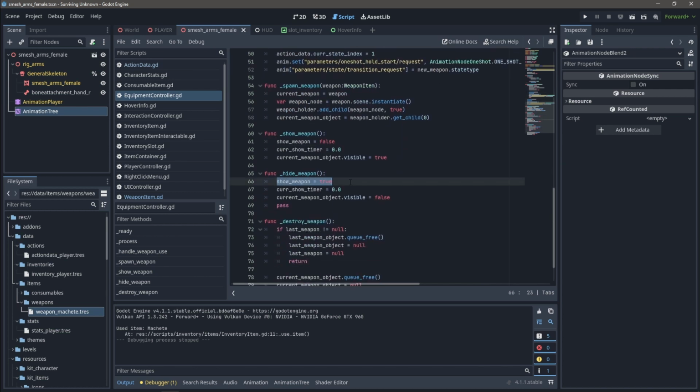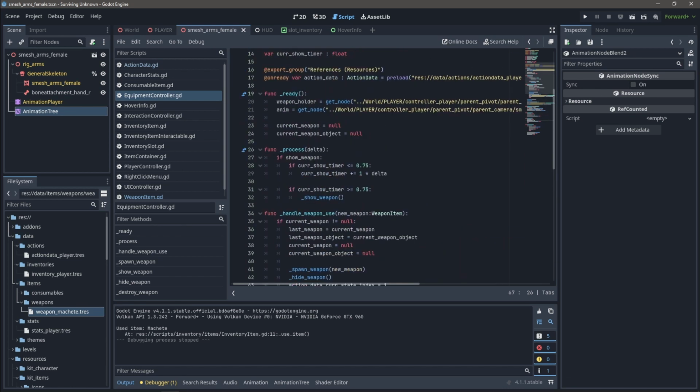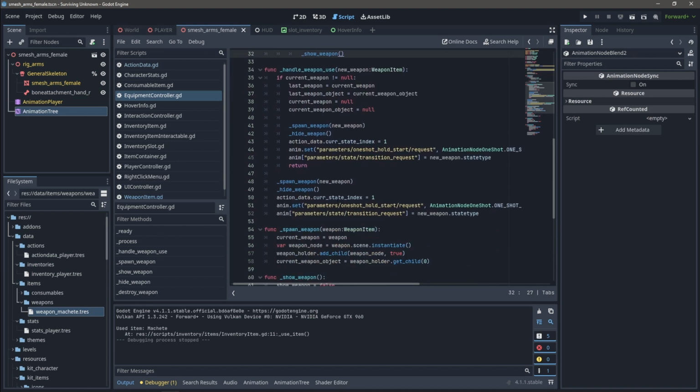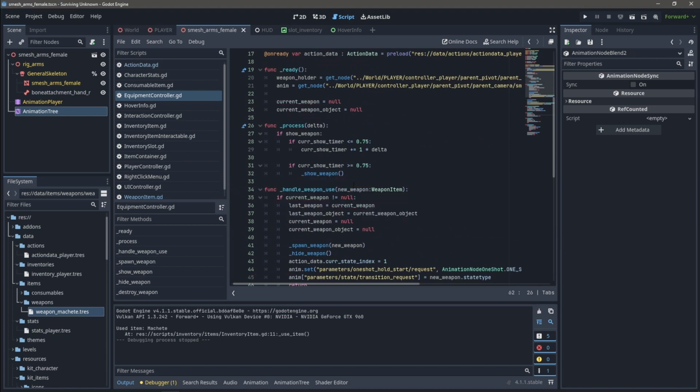So what I'm doing is whenever I hide a weapon, which happens whenever I spawn it, I set a boolean show weapon equal to true and current show timer to 0. And then in the process function or the update function, I check if show weapon is true. If it is, I increase the current show timer with delta time, so each frame. And once it passes 0.75 seconds, I show weapon, and in the show weapon I set show weapon to false, and I reset the current show timer. So that kind of makes sense, doesn't it?